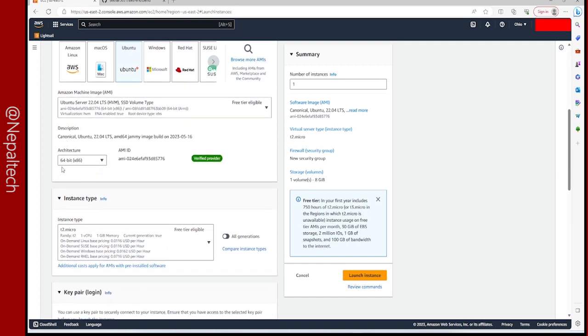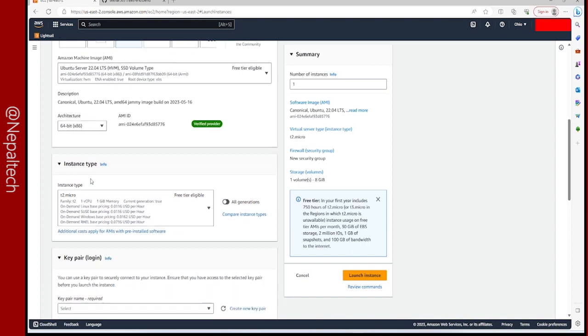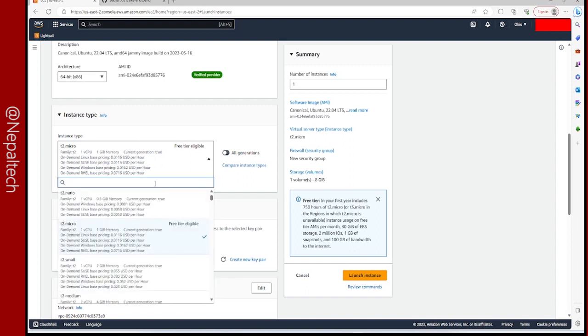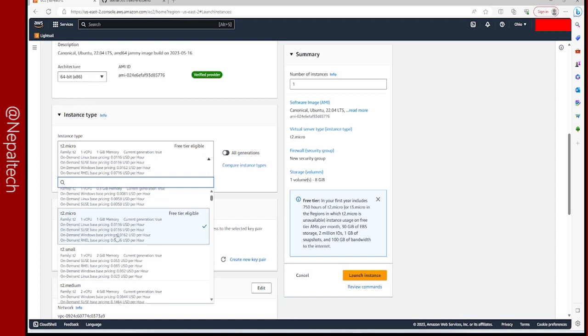Talking about the architecture, we have selected 64-bit x86 architecture, and next is the instance type section. AWS provides multiple instance types, and we can select according to our feasibility. Here we can see there is a free tier eligible instance type, T2 micro, whose specification includes 1 vCPU and 1 GB memory.